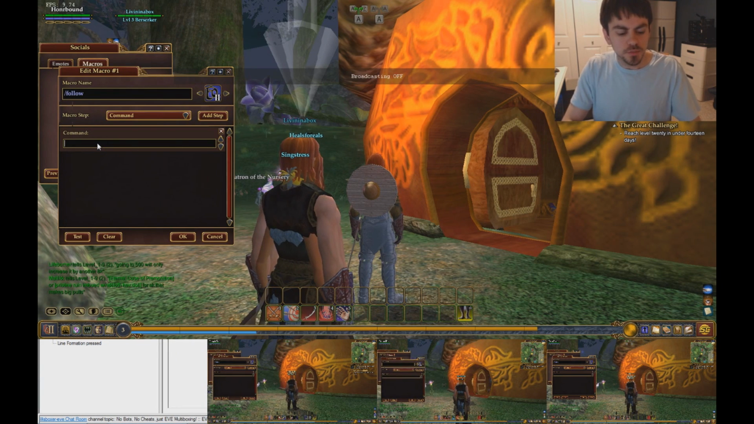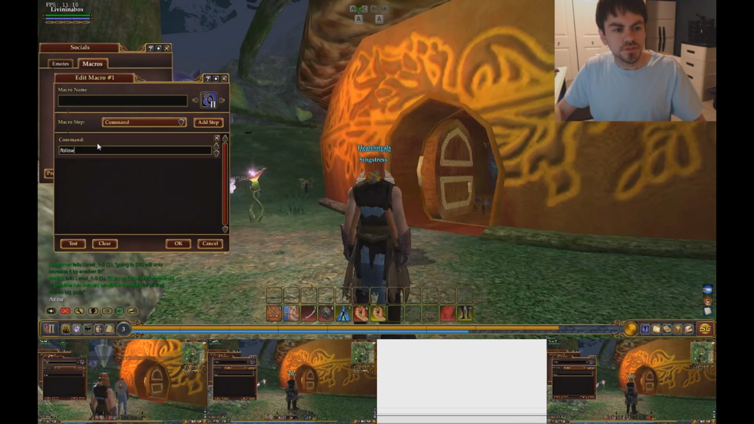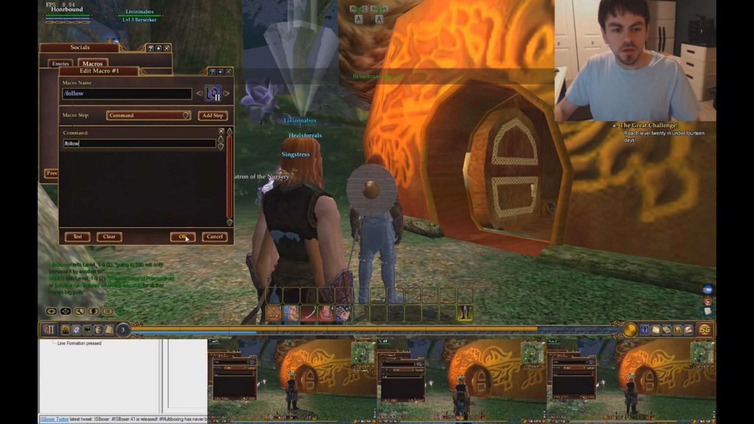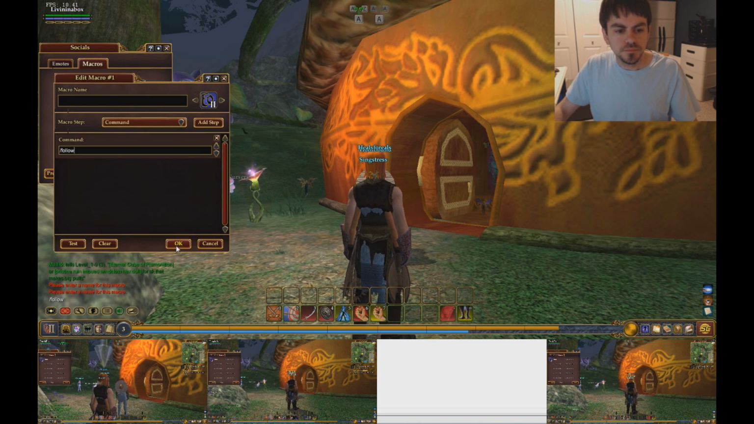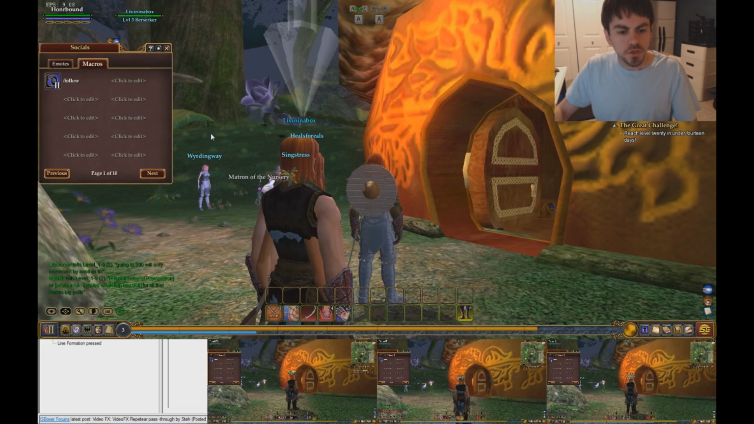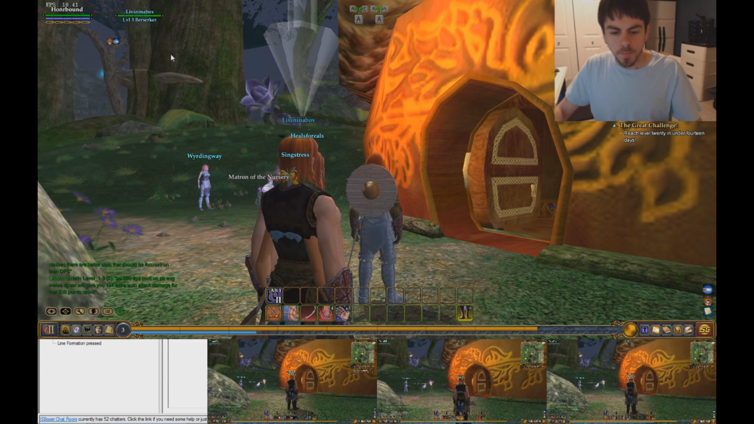So command is going to be /follow. Make sure that's the same in each window. Good. And click OK. I didn't get a name in that window. Follow. Okay. There we go. So now we've got a follow macro. It's the same in all the windows, and we're going to drag it to Alt-1. There we go.